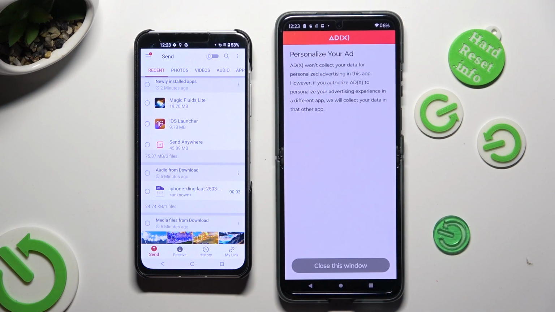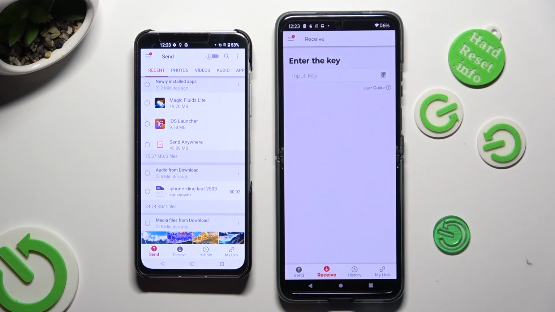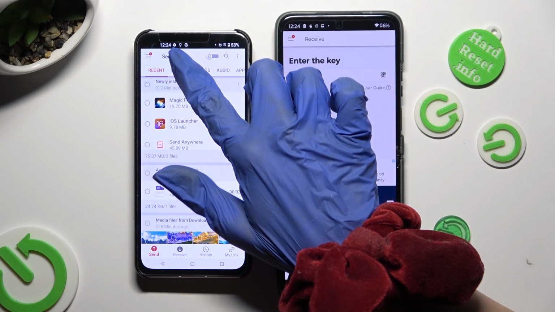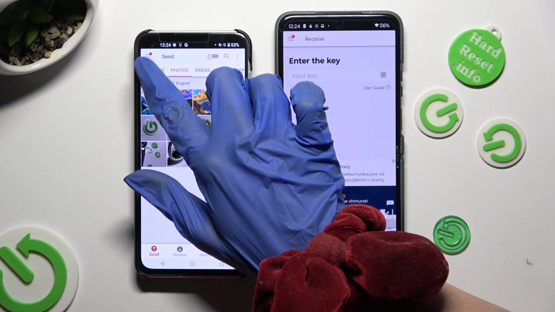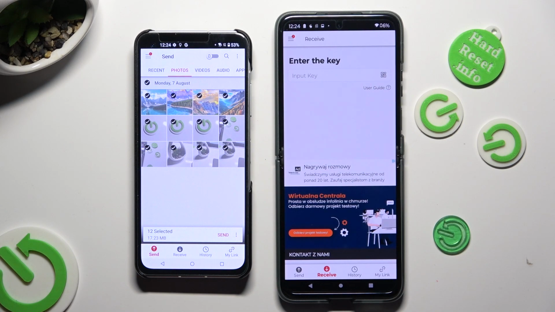Then tap on Close this window and go back to Zenfone. You can finally use all of those categories available at the top to pick multiple files that you wish to transfer. After selecting all of them, choose Send next to Selected at the bottom.